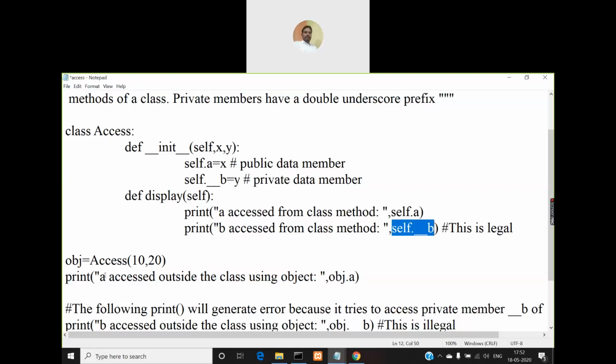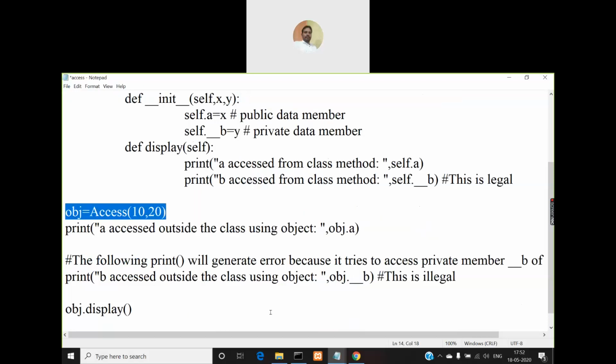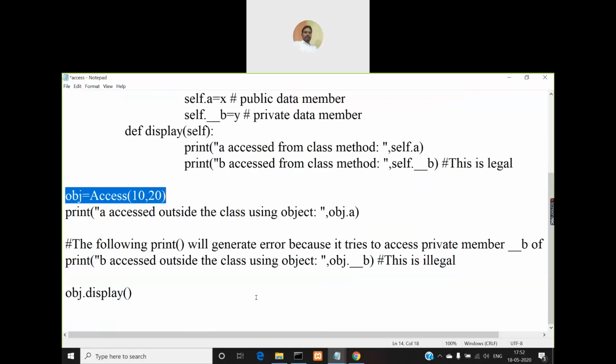Okay, so next, I'm creating an object for this class called obj and passing 10 comma 20. Then the init method will be invoked and 10 will be assigned to a and 20 will be assigned to b. Then I am using a print statement and displaying a message, a accessed outside the class using object. So I'm accessing it using the object, obj.a. Then I'm making a call to the display method using the object, obj.display.